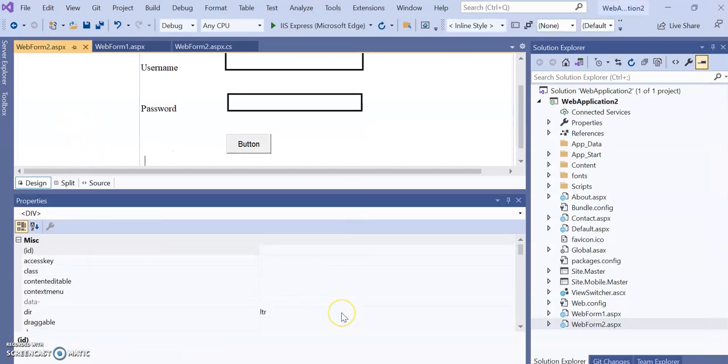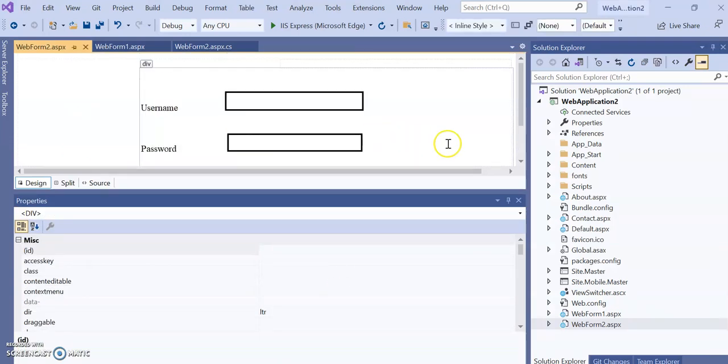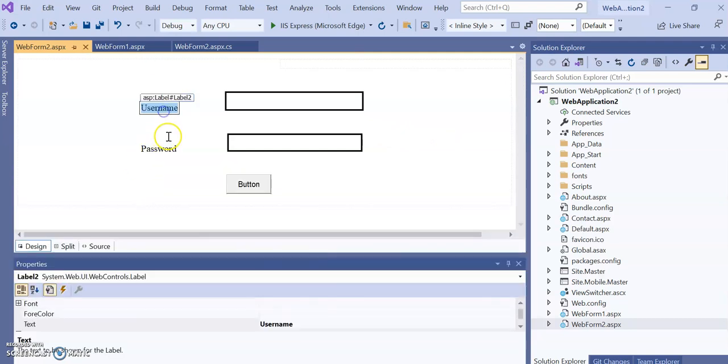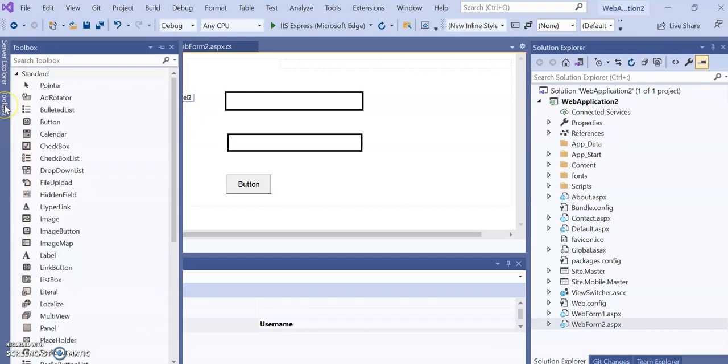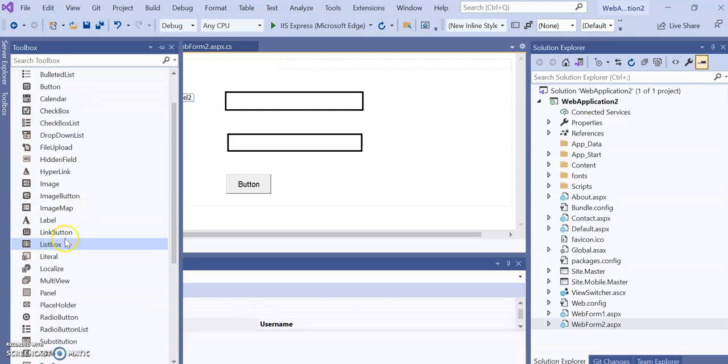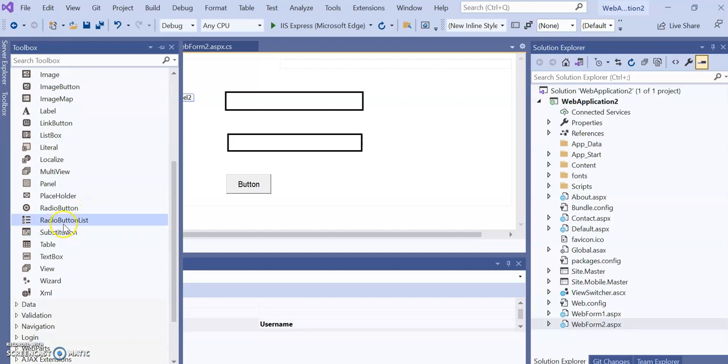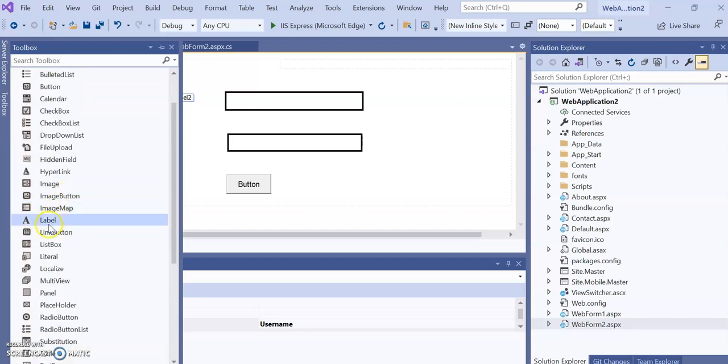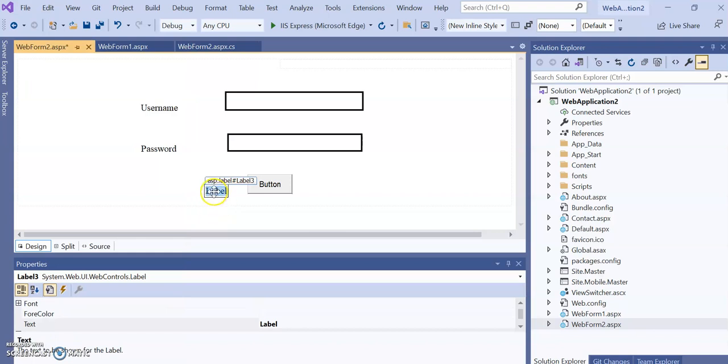So in this video we will focus on the next control, that is the label control. I have taken two labels, label 1 and label 2. From where do we have to take it? Just go to the toolbox, and in the toolbox you will find Label here, and from here you just have to drag it. Suppose I drag it over here, then this is your label.